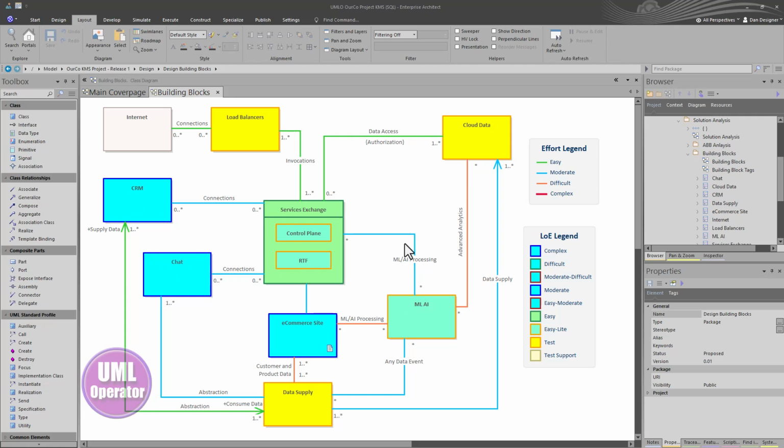So in this model here, we have this solution approach diagram. It has a couple of legends in here that are communicating the effort and the level of effort. So the application architect or architects would come in and use this and extend these model elements necessary for design. So we know that the solution architect has their own namespace and the design team has their own namespace or package. So we've added a package here called design building blocks. And this is empty right now.